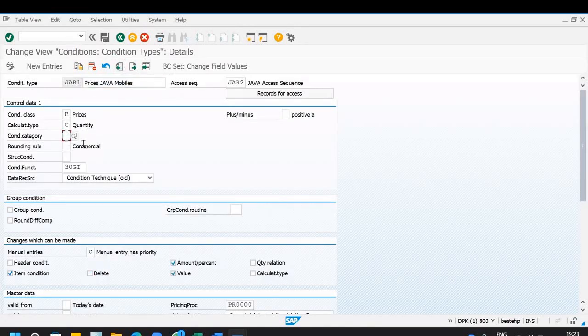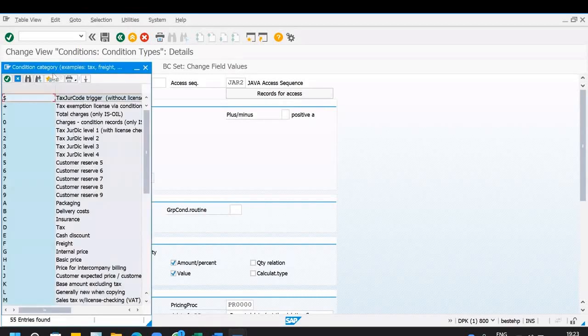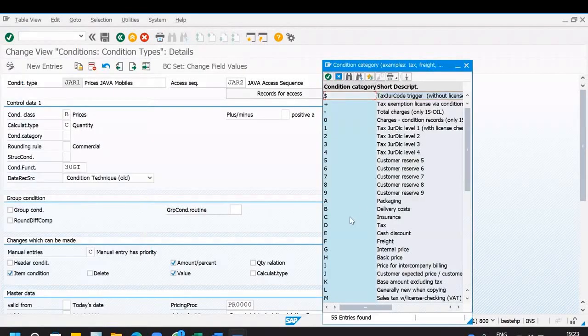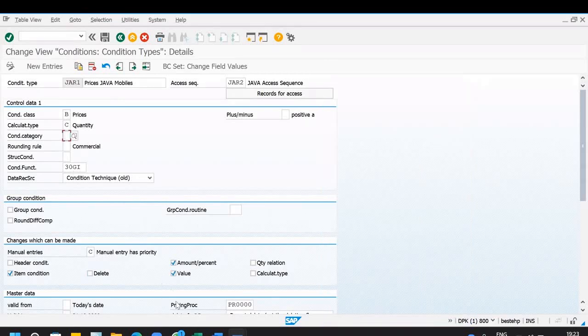Condition category. Again, what kind of a condition category is it? What kind of a role is it going to play? If it is a standard condition type, we won't mention any value over here. However, if it is a tax condition type, then we must specify the condition category as tax. So if you go to the next screen, MWST, it is taxes.